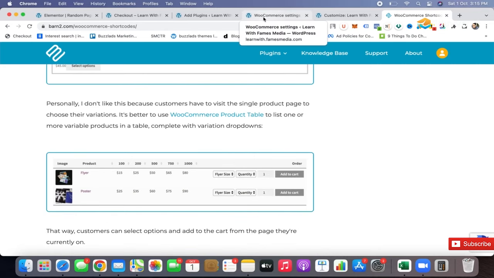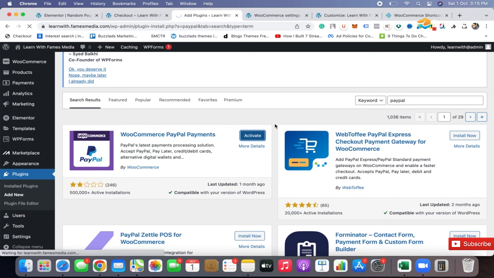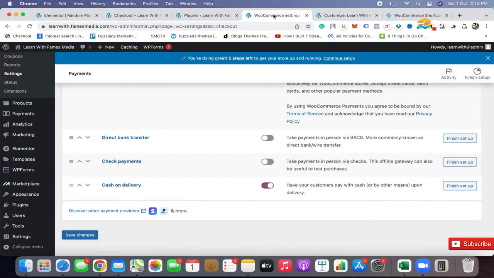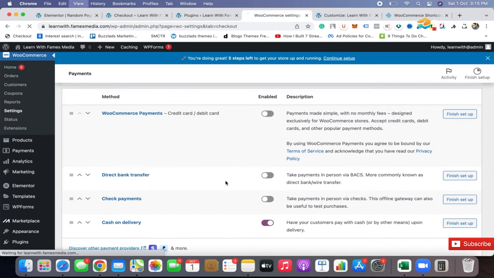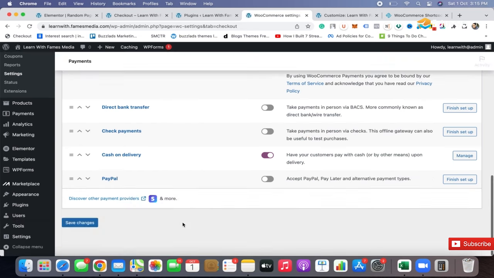So now let's go back, and this has been installed. Let's activate this. Once this has been activated, go back to WooCommerce settings, refresh this page and you will find the option of your payment gateway, which is going to be PayPal, Payoneer, and so on. You can see PayPal is here. Just enable this and finish your setup by adding multiple things. Wait for it.